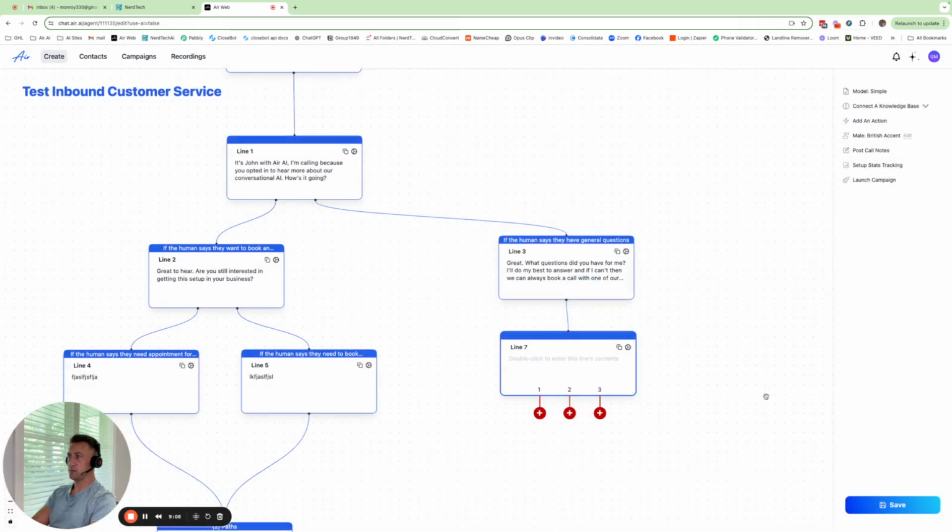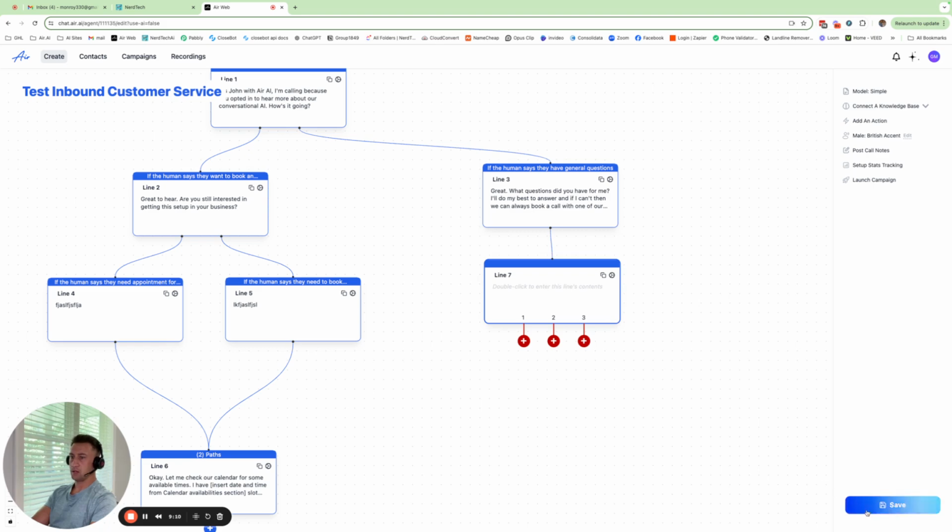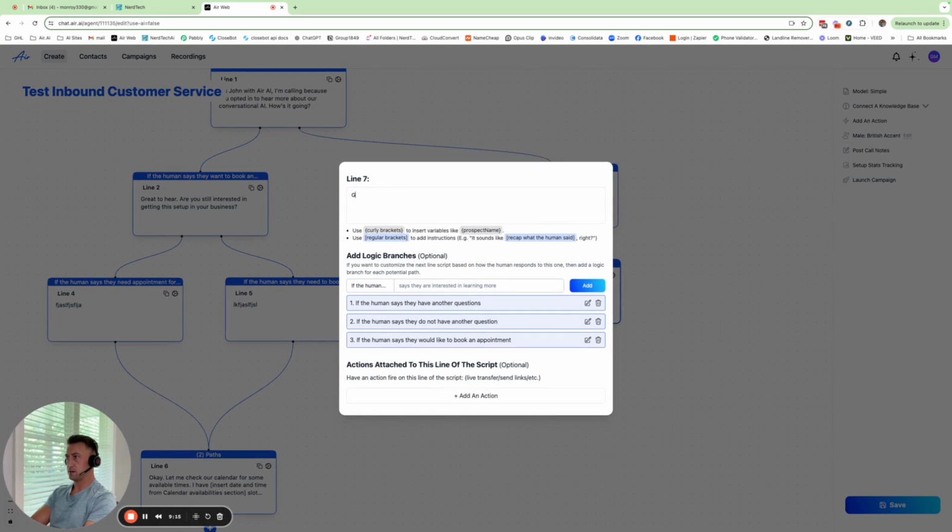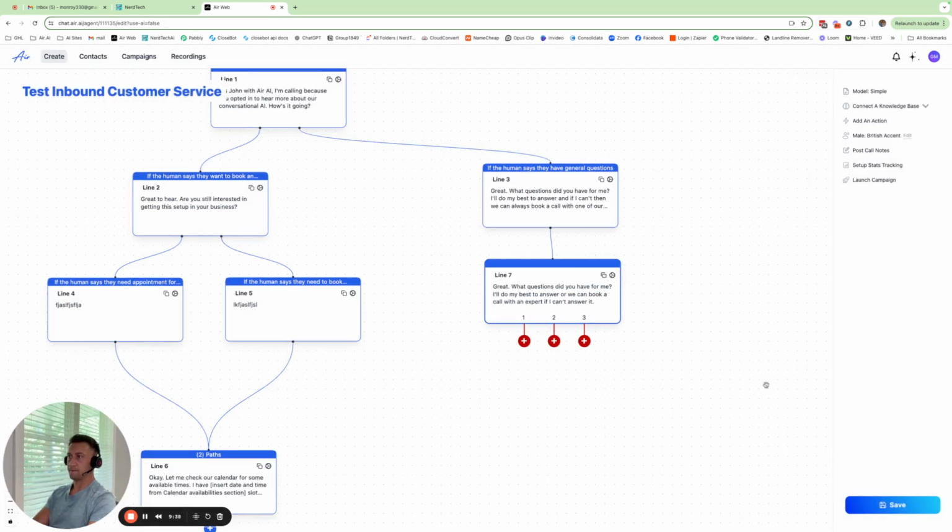All right, so what we're doing here, sometimes there's a bug where this gets erased, so we're going to rewrite this. Great, what questions did you have for me? I'll do my best to answer, or I can book a call with an expert if I can't answer it. All right. So here's what we're doing.